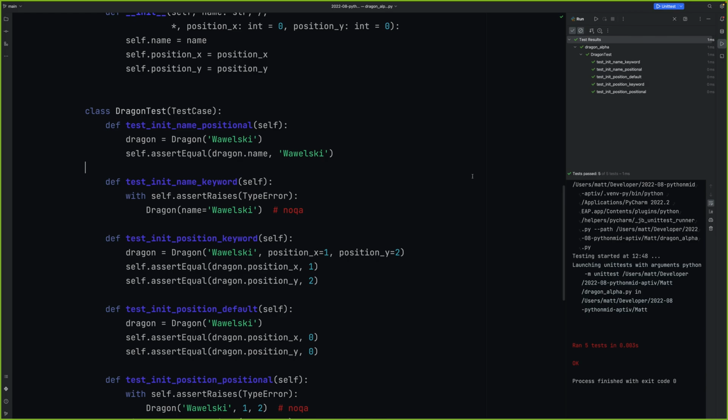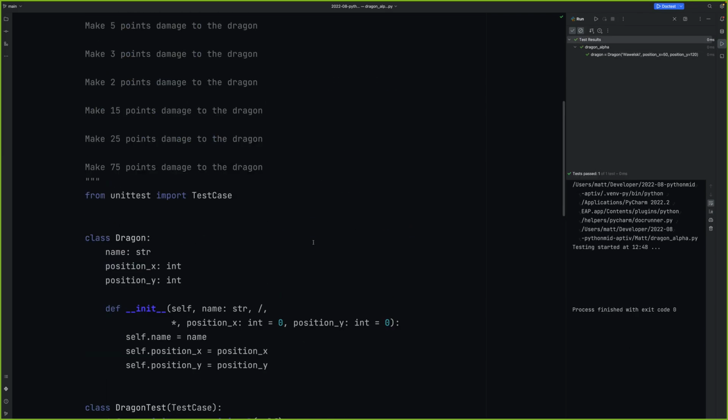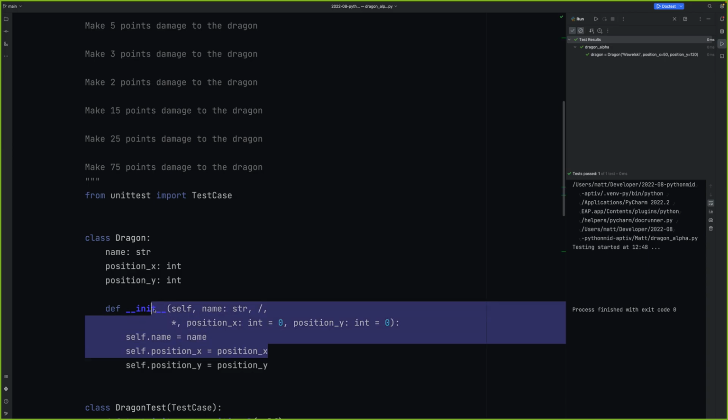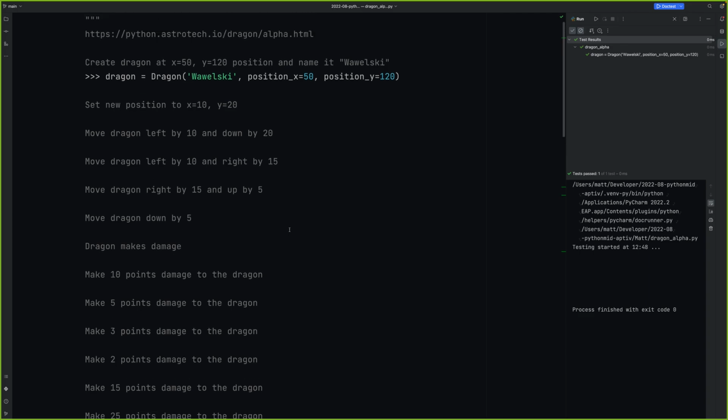So as you can see now, we have 5 unit tests, 1 doc test, and a couple of lines of code. But all lines of code, they are 100% tested. And this is very good. If both tests pass and we are happy about the solution, then we can go to the next line. The next line is set the new position to x equals 10 and y equals 20.